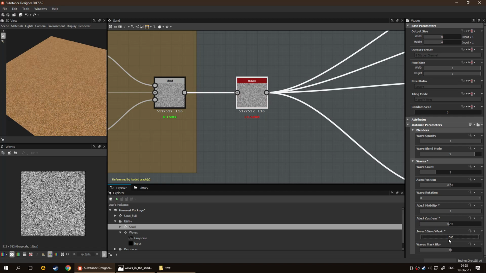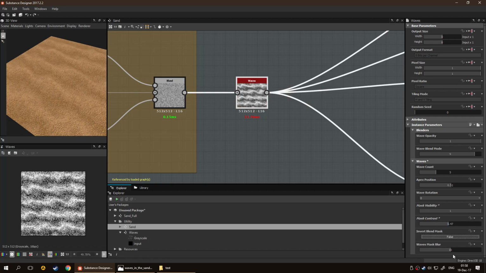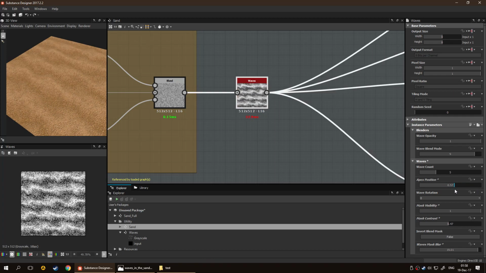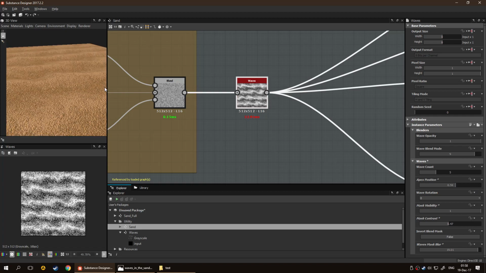We can invert it, by the way, which is pretty cool. And then we could use, let's say, how much blur we want on our mask. We should also increase the timing here. For some reason, I'm not really getting an update here, even though I'm blurring this heavily. And then maybe we should change the apex position. There's our apex position being changed, allowing us to do this in real time, by the way. So I'm going to leave this at wherever this is right now.